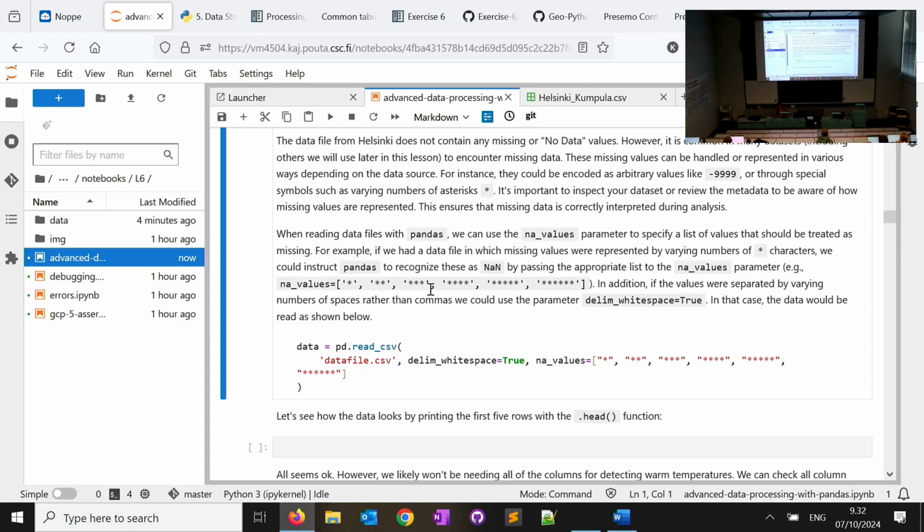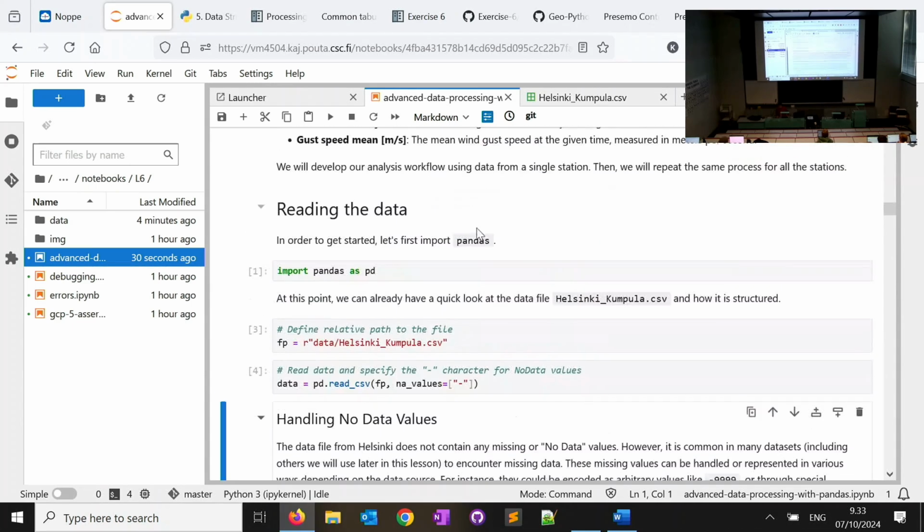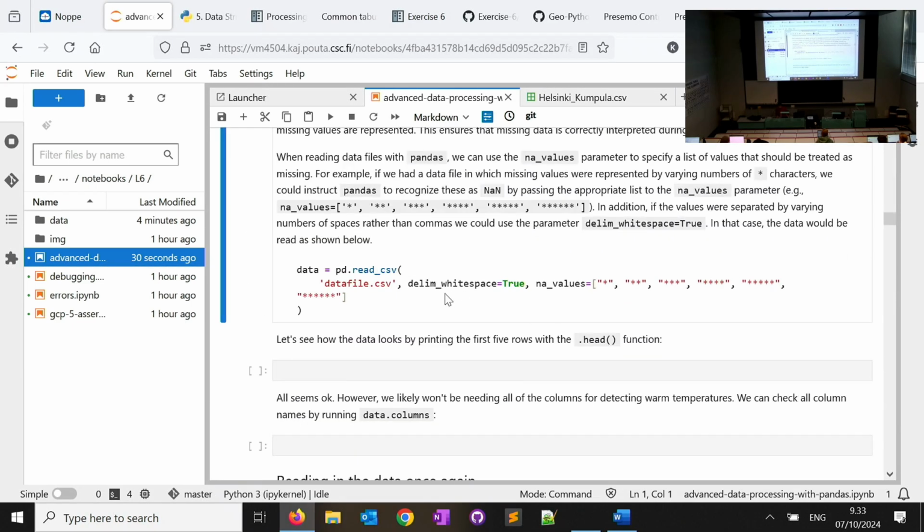So we already saw how we can handle this. You provide a list of the values that should be interpreted as missing values. It can be anything. In a dataset similar to what you will be working on in this week's exercise, you will have different numbers of asterisks. So you can just put a list of different numbers of asterisks and this will work. In our case, it's just a dash, as simple as that.